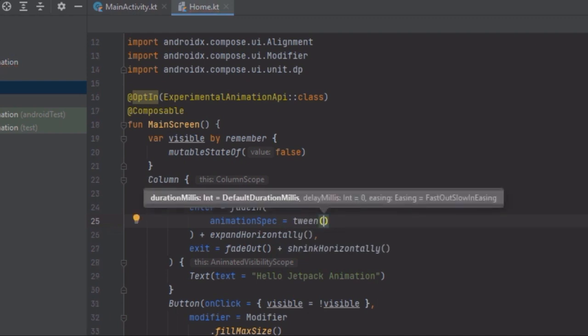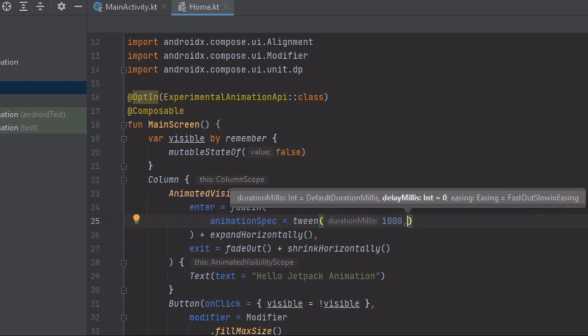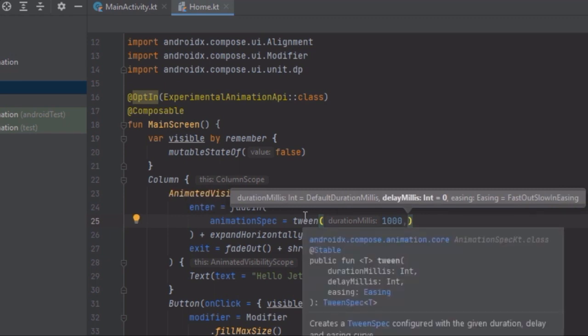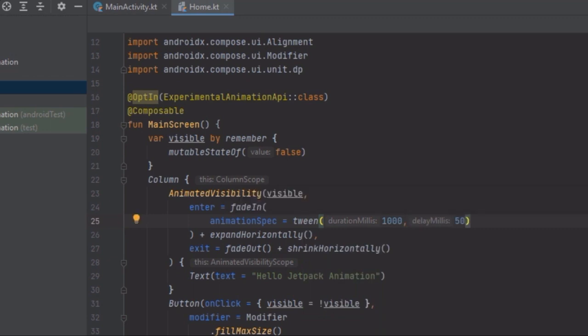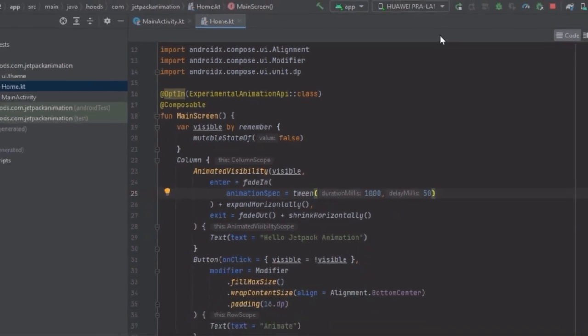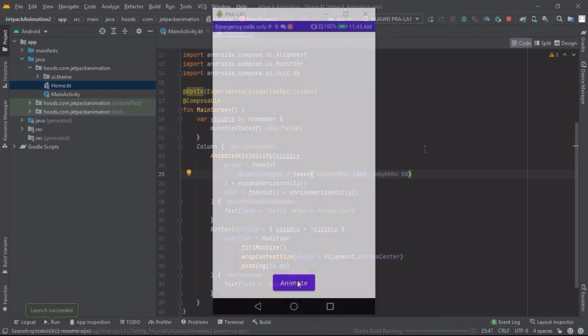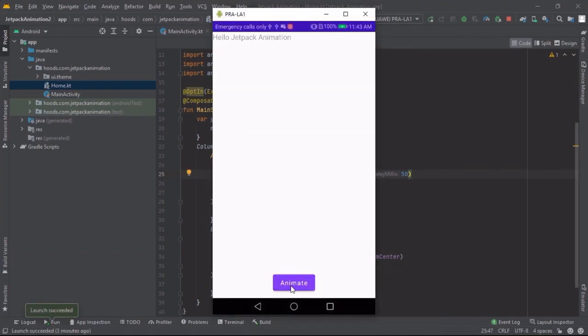As you can see here, we can provide the duration of this animation. So for example, we can provide here 1 second. And also if you want to delay this animation, for example, here we can provide just like 50 milliseconds. And if we try to rerun our application, you can see. Now let's press this Animate here. And as you can see, the fade in is just delayed for a certain amount of time.